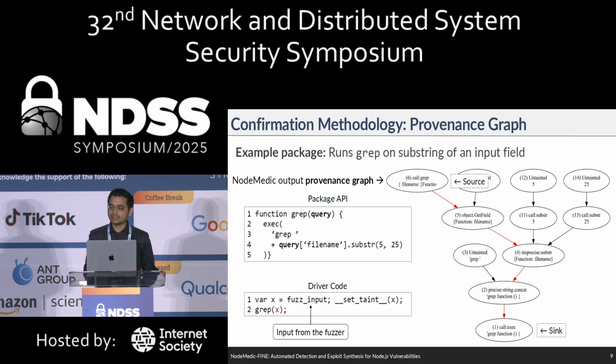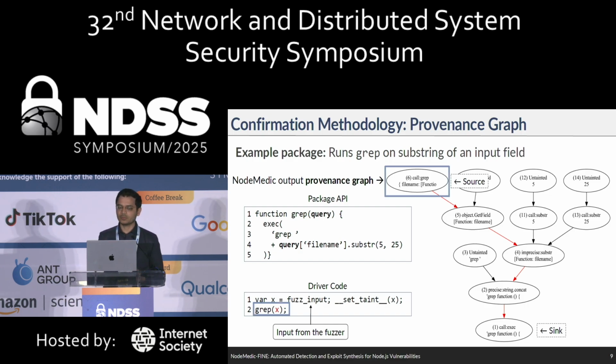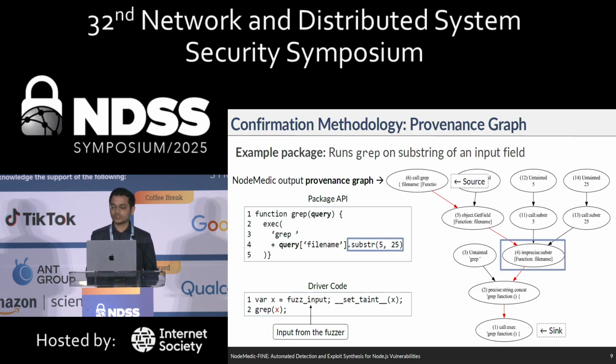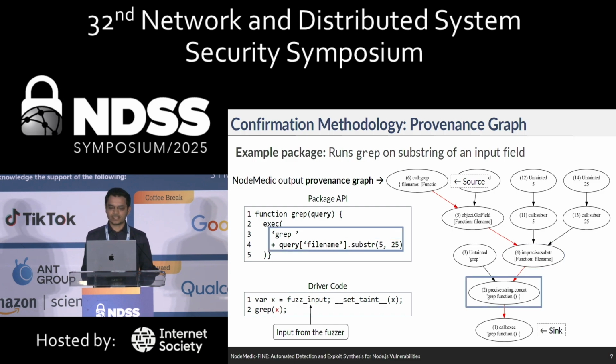The provenance graph is a data structure that stores a trace of operations performed on tainted data during a dynamic execution of the program. At the top of the provenance graph, we have the tainted source input, and at the bottom, we have the sink function exec. Nodes are numbered in reverse data flow order. We can see the correspondence between fields of the provenance graph and code within this toy package. First, we see the call to grep with a fuzzer input. Next, we see that the filename field of the input is accessed, and a substring of that field is taken from characters 5 to 25. The result of that is concatenated with the literal string grep and then passed to exec.